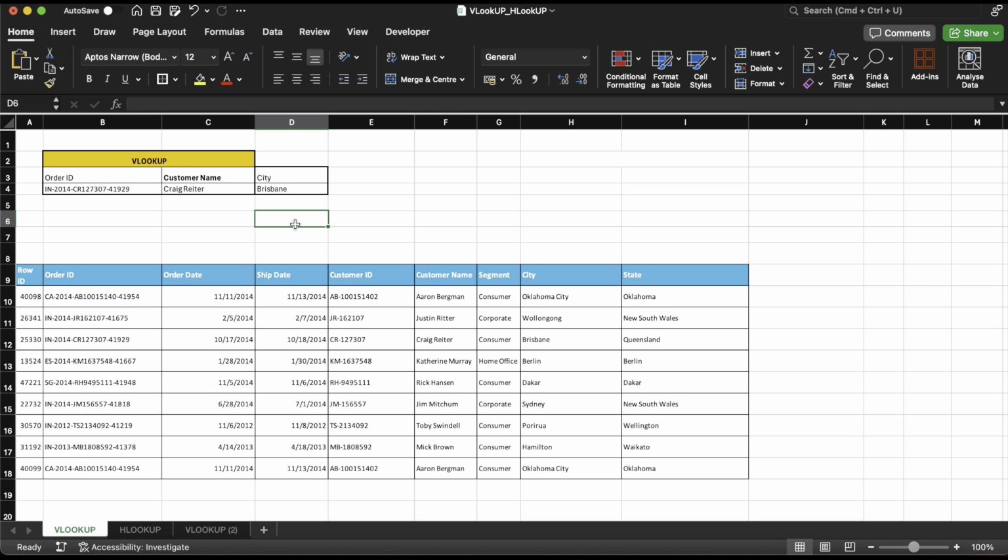We can automate this column number also with the help of the MATCH function, so that we don't have to count the column number again and again. But that we will be covering in the next tutorial.